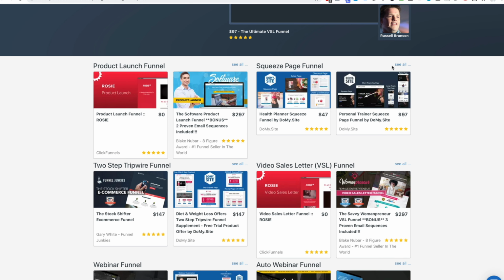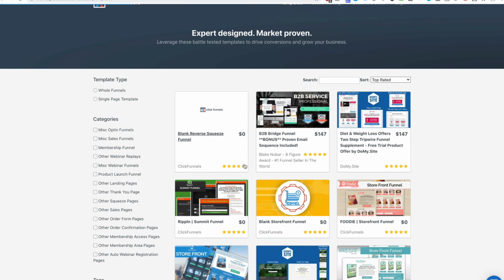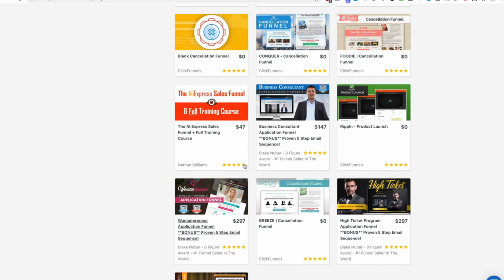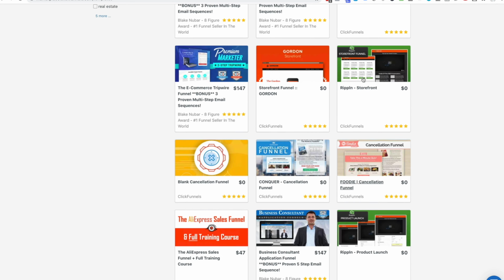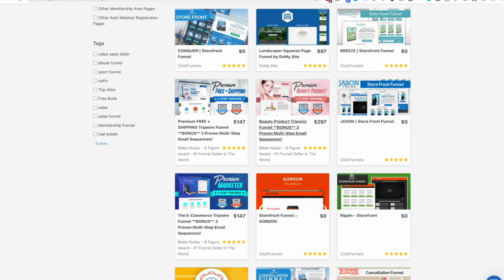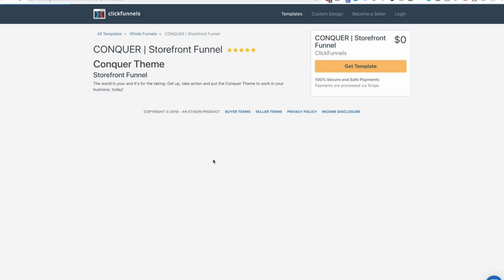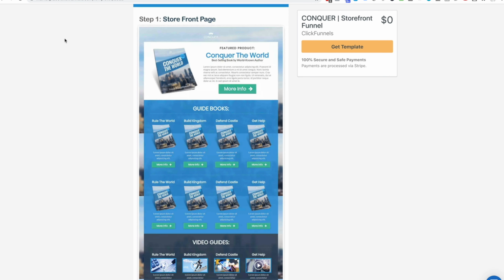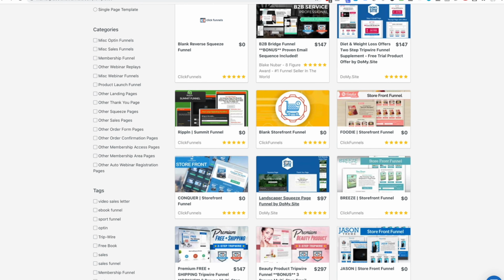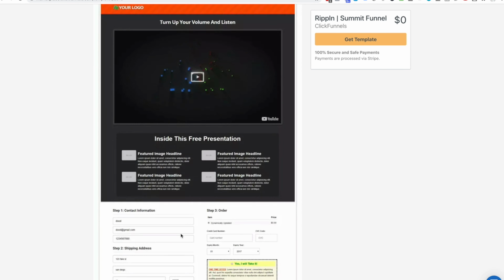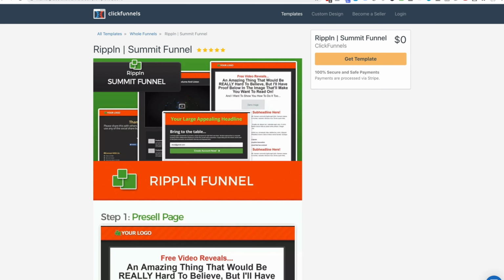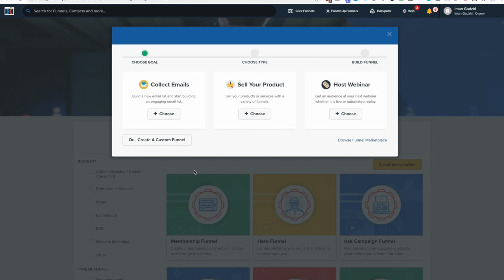So let's say, for example, a product launch funnel. You can go right here, you can see all, and ladies and gents, they've got tons and tons of different options. Like you can see, for example, right here, a storefront funnel, let's just say this, for example, you can go ahead and port this straight in. Let's find another one. This is an example. You literally get all the pages step by step. So that's the marketplace. You can definitely go ahead and check out what is available there.